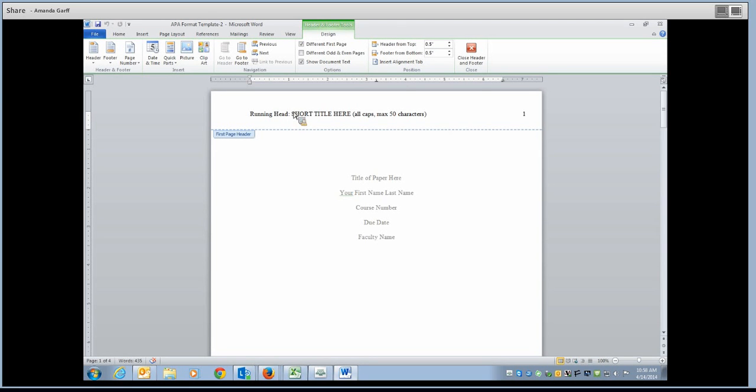Then if you notice up here at the top, when we're in the header, this new little toolbar comes up, and you always just want to make sure that "Different First Page" is marked. Once that's marked, that will allow everything else to fall into place.